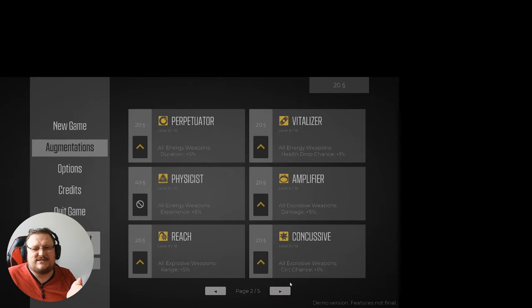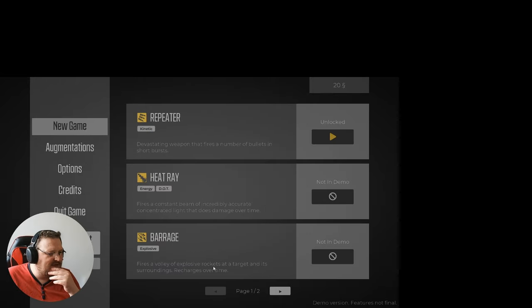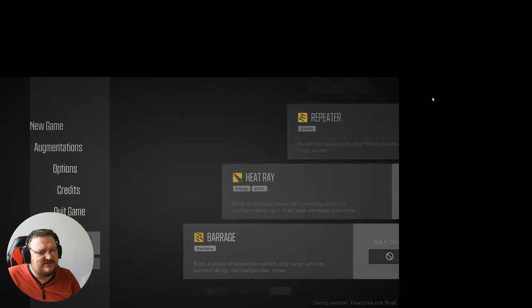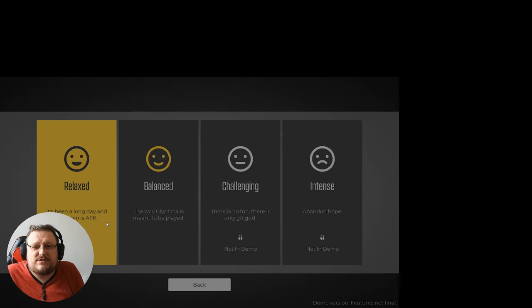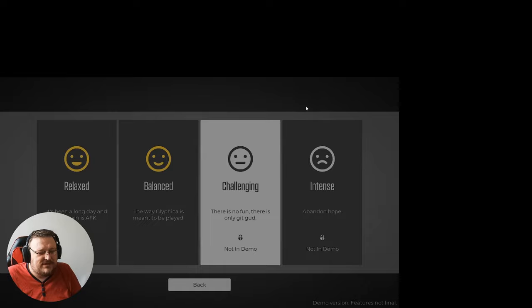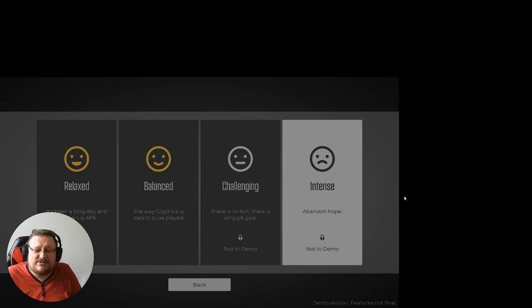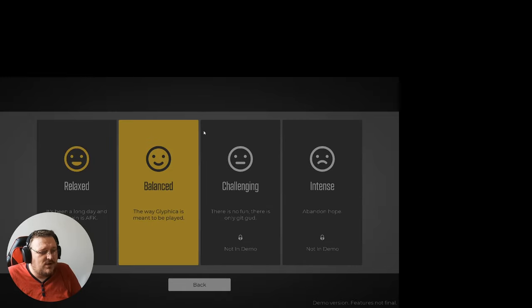The idea behind it, there's a lot of game, what's the word? Playability, longevity. I'm not going to bother with them because we're going to go in as we are. We can only play the repeater version. Now, there's going to be 4 modes, but only 2 are available in the demo. You can have a chill out time, which, how is that fun for us? And we have the balanced game. When the game comes out, you'll have challenging and intense, and those will probably give me a heart attack. So we go with balanced.